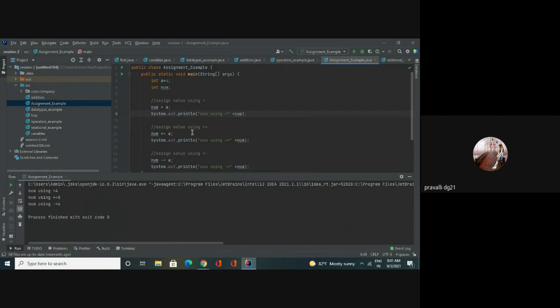Number plus equal to a means number equal to number plus a. A equal to 4, so 4 plus 4 is 8. Then 8 minus 4 is 4.